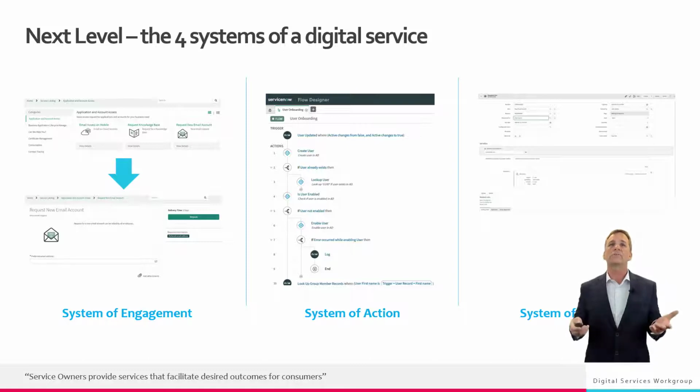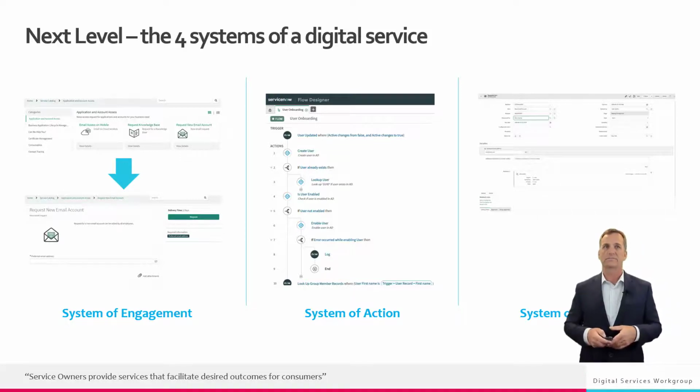The system or systems of record is where the data is stored. In this case, it's just a request to add an email account. So ServiceNow would be our system of record. In many cases, there may be 4 or 5 systems of record to accommodate some of these services that we're going to build. The final system is one that you should be most concerned with because you'll use it as a service owner on a regular basis.